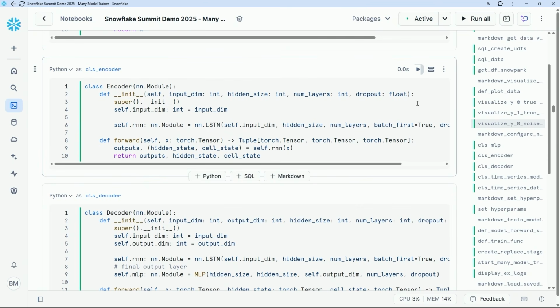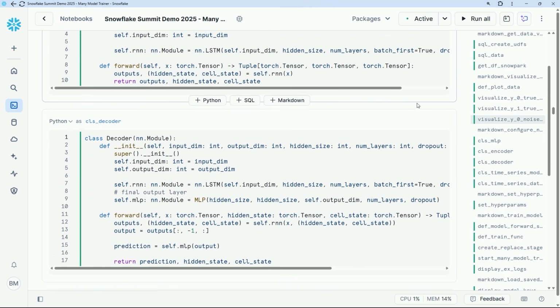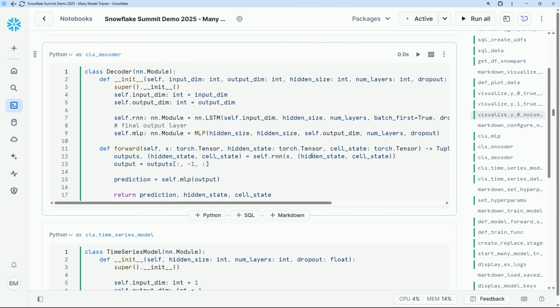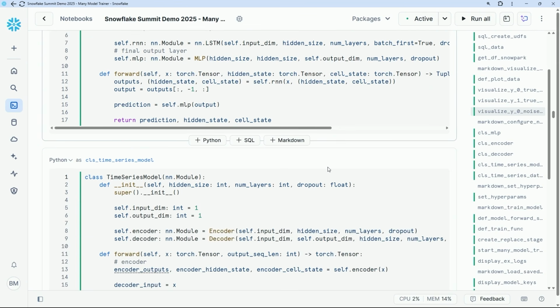Here's the encoder. Like I said, this is a basic encoder. It's not really taking any covariates or any other kind of features. It's just a straight one-dimensional LSTM encoder. And then the decoder, like I said, when it takes its inference, it passes it through an MLP block, and it's also an LSTM as well.